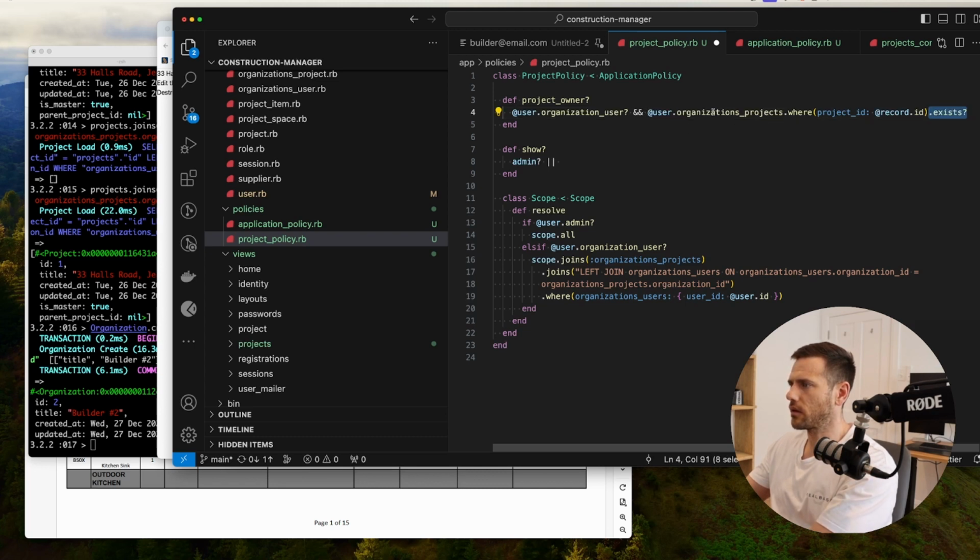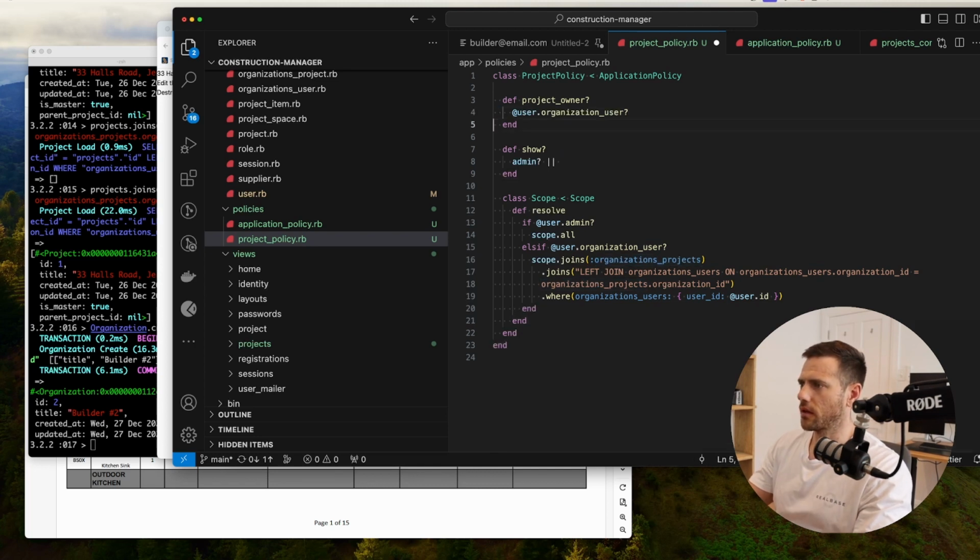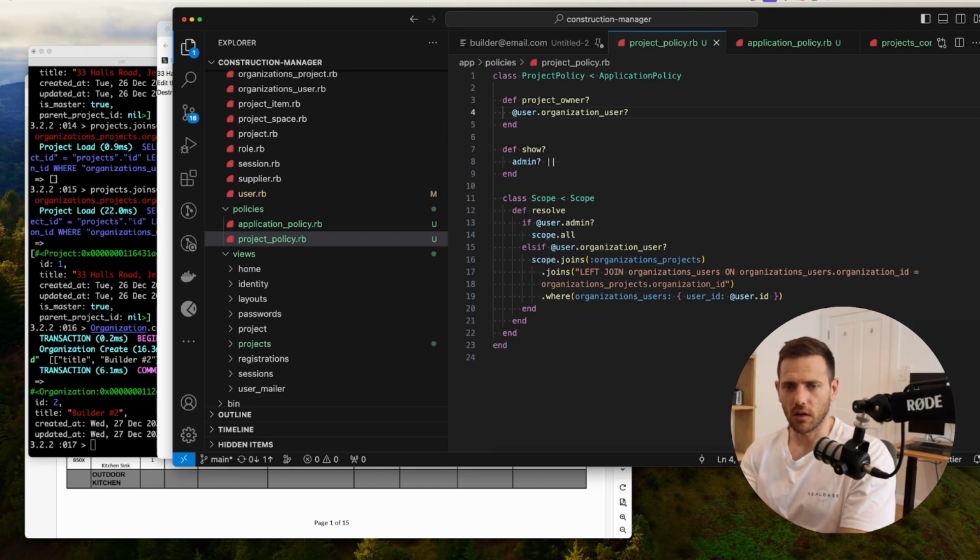This is interesting. So user.organizations projects, that's not even real. So let's just get rid of this. Okay, so let's just think about the logic. Realistically, you need to be an organization user firstly to even be the owner. That makes sense. Then you want to make sure that your organization owns that project, right? So what does that look like?